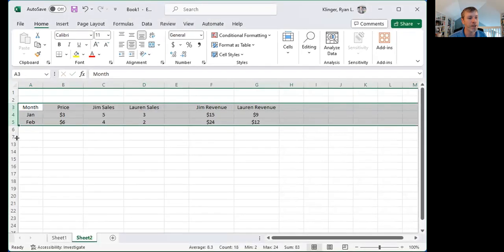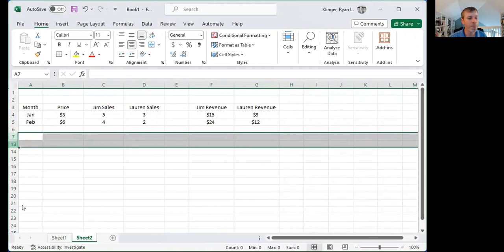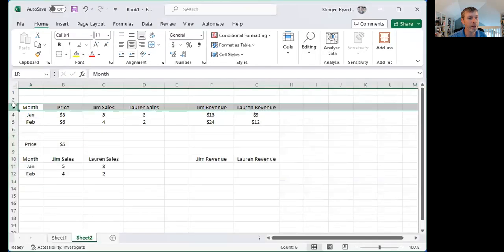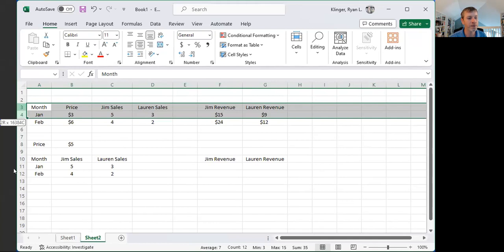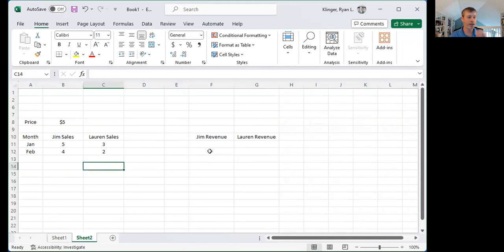So let's imagine our table instead looked like this. Write this over here. So now in this case, we have our price in a single cell because the price stayed the same throughout the entire time series, right? And now we have sales for Jim and sales for Lauren across different months. And again, we want to calculate Jim's revenue and Lauren's revenue.